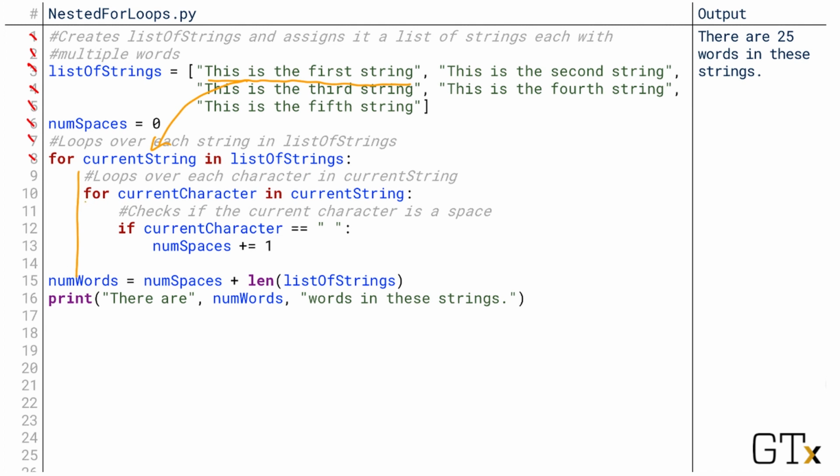The interior of the loop then creates a new for loop for current character in current string. So now one by one we're going to loop over the individual characters or the individual letters in the first string from our list of strings. And then for each one of those, we're going to check to see if the current character from that string is a space. And then if so, we'll increment our count of the number of spaces that we've found.